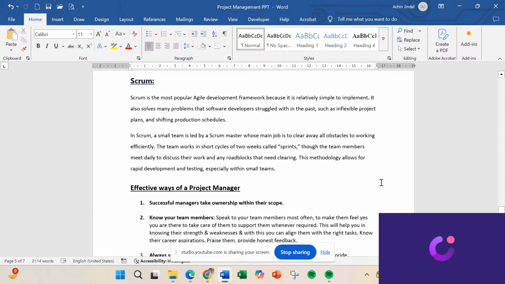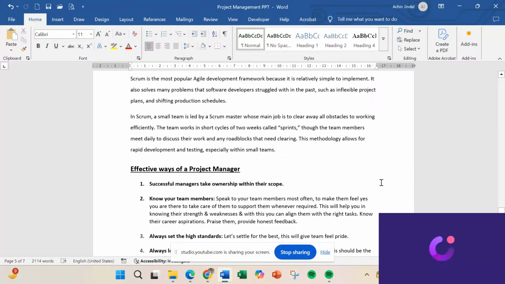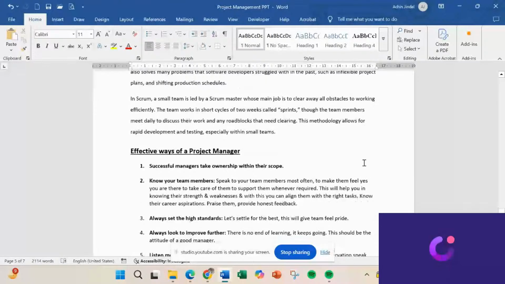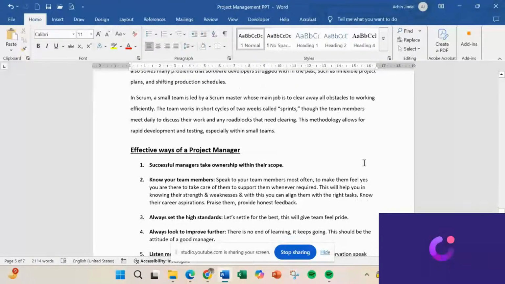In Scrum, a small team is led by a Scrum Master whose main job is to clear away all obstacles to working efficiently. The team works in short cycles of 2 weeks called sprints. The team members meet daily to discuss their work and any roadblocks that need clearing. Now we'll move to the next section, which is called effective ways of a project manager.